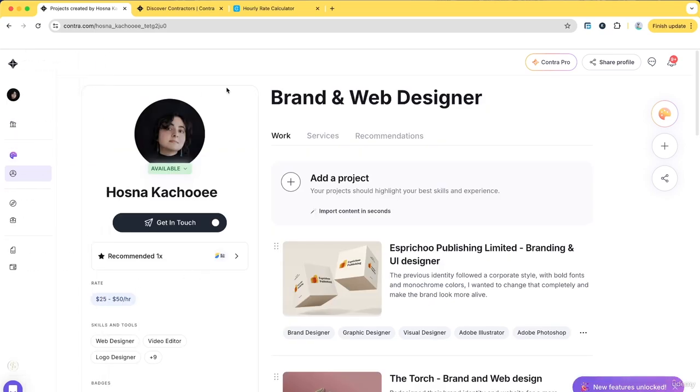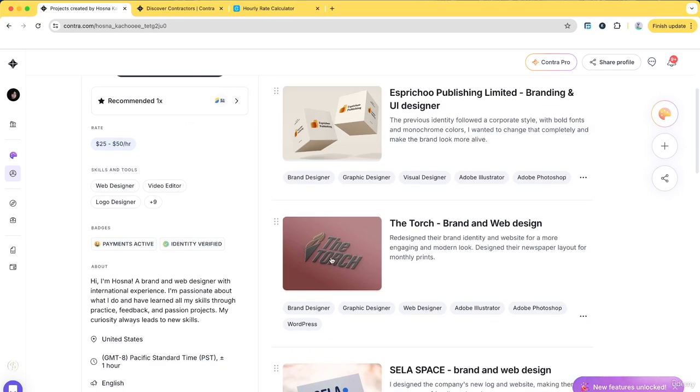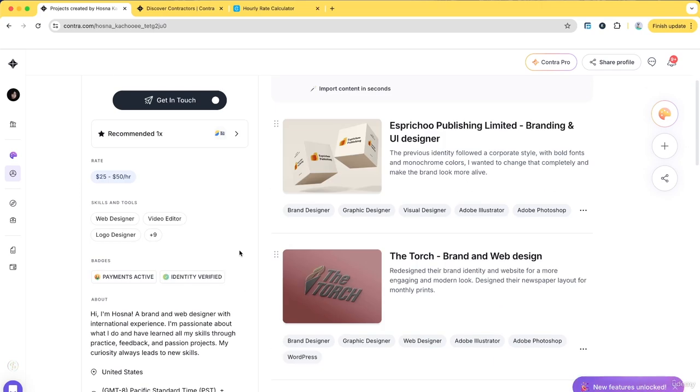So that is the profile section. In the next lesson, we're going to make a new project and see how we can make a great first impression and basically convince the clients that we are right for their job.